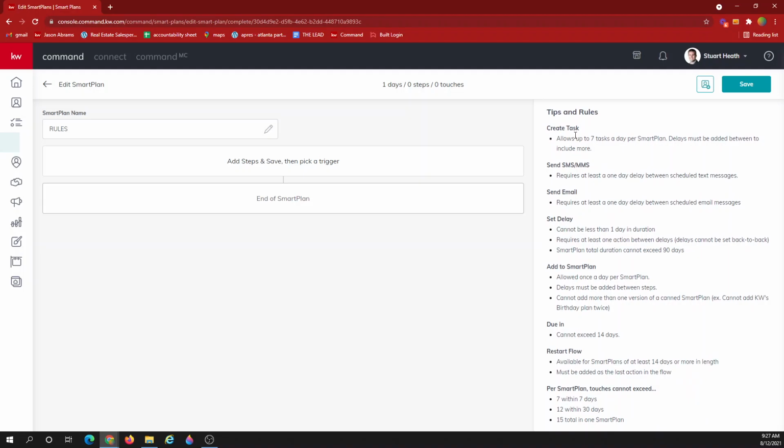They're really just rules. So the first one that we're going to look at, creating a task. You can only have 7 tasks per day. That's a lot of tasks, guys. If I'm needing multiple tasks in one day, I'm just gonna kind of stagger them together. So I'm not at all concerned about that.